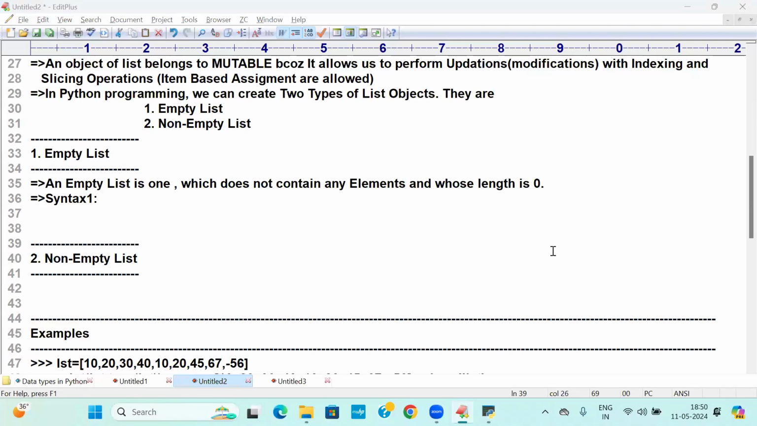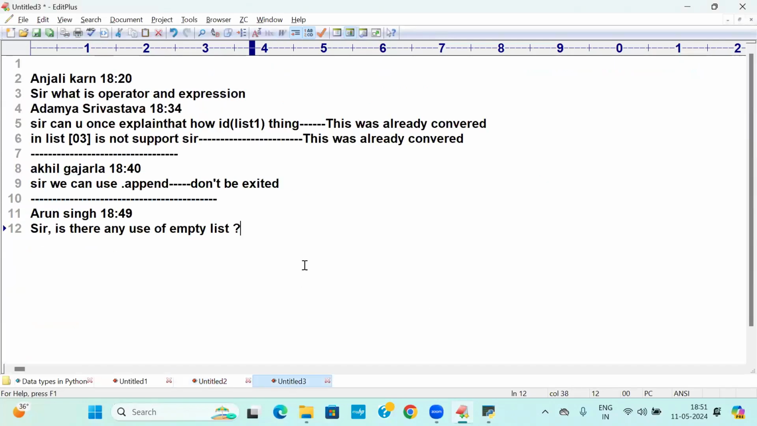Sai is asking, sir, is there any limit to store the values in a list? Python is storing values in the form of objects. Python allows an unlimited number of values, where I covered platform independent. Any question, any doubt you have, read my notes. Everything will be solved.